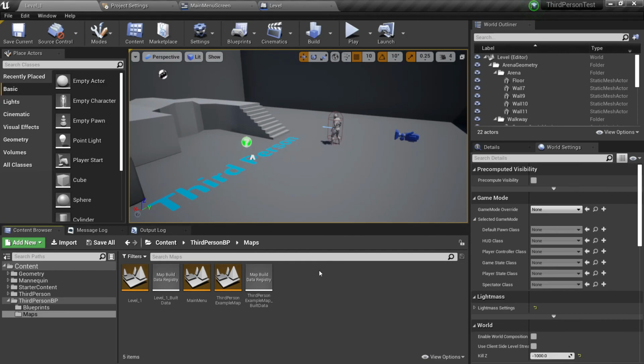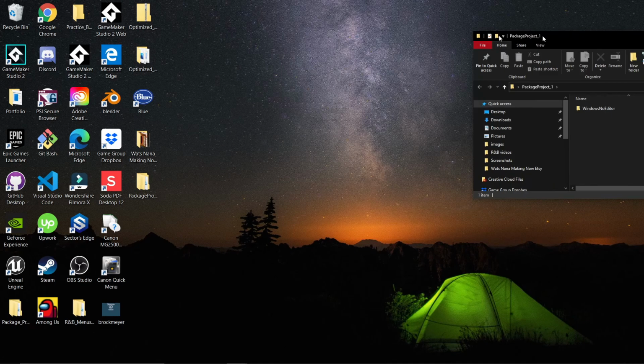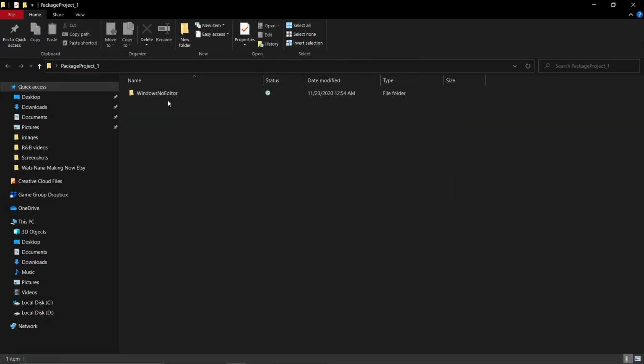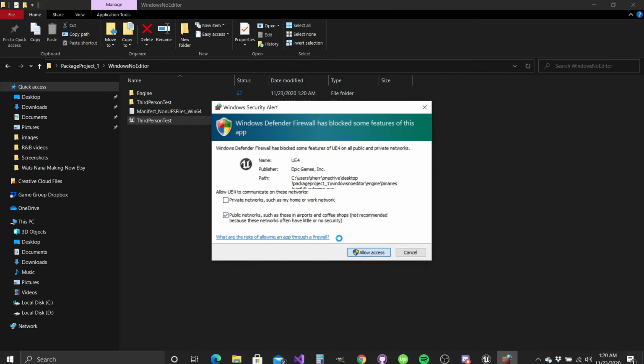Okay, hopefully that didn't take very long. Let's go to the folder where you saved your build. Let me drag mine across in here. Open it up. Inside here we have our third person test application, which is our executable. We'll open that up and say allow access. And there we are. We have our menu with our exit button.